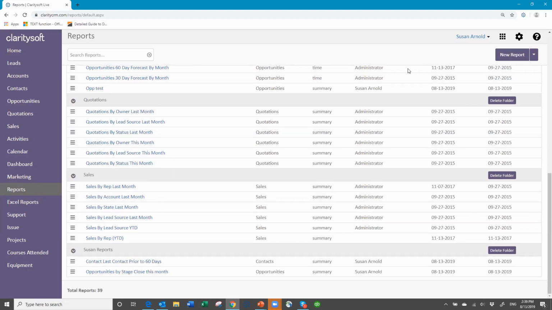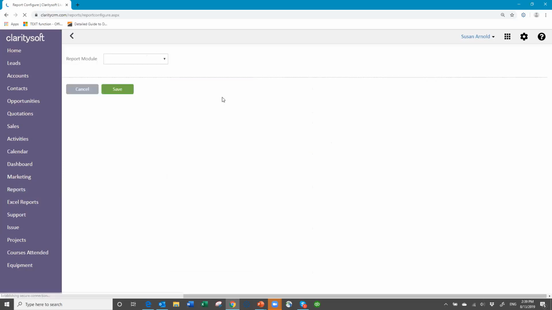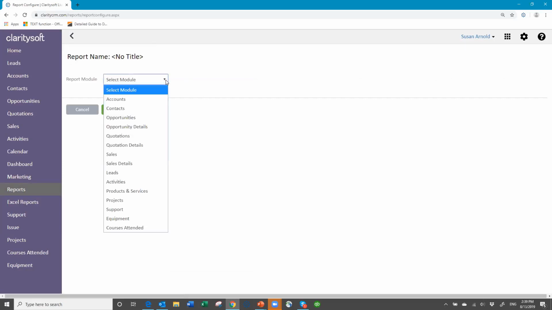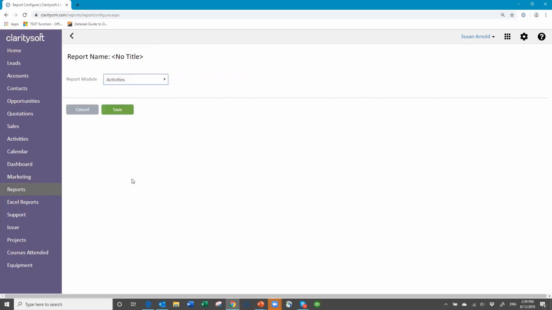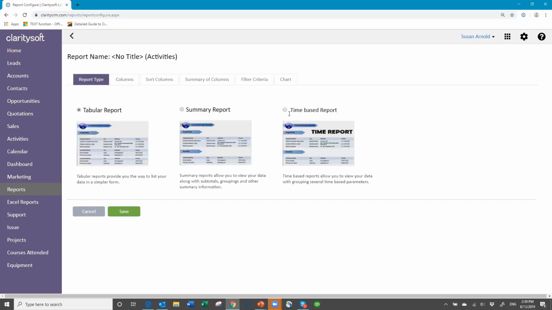All right, we're going to create a new report. And this time we're going to connect to the activities module. Save. And I'm going to do a time-based report this time, because this one's kind of interesting to do. You don't think about doing it a whole lot, but in activities it works. So we're going to do a time-based report.